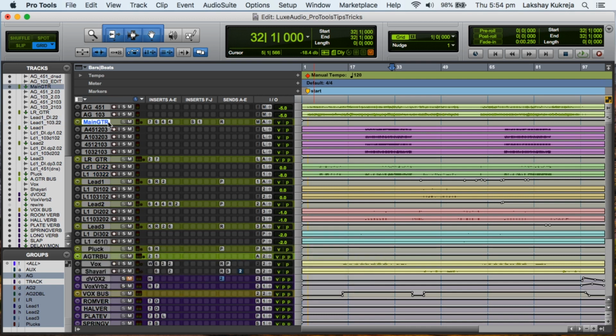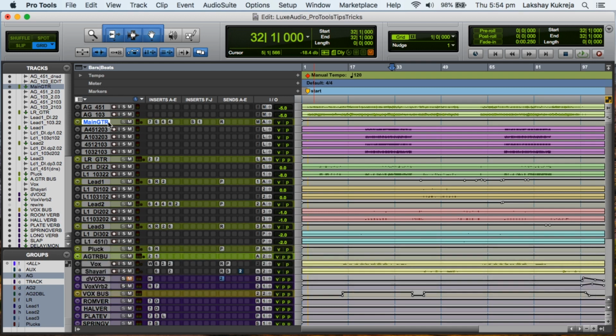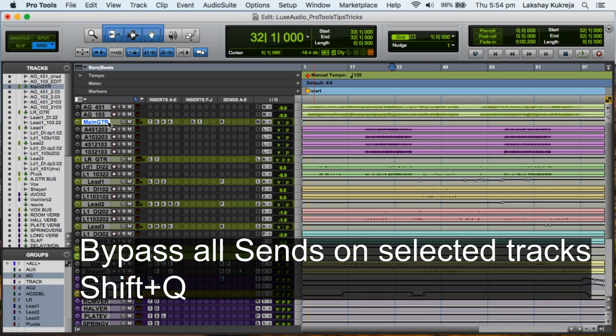Now let's get to the plugins. If we have selected a track and we press Shift A, that will bypass all its plugins. And you can toggle them on and off with the same Shift A. You can bypass all your sends with Shift Q.